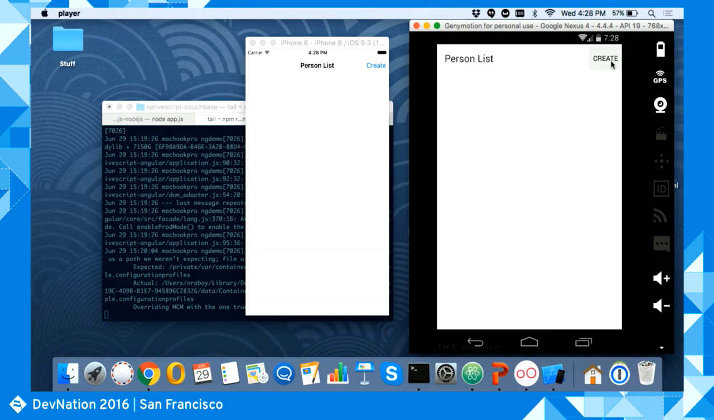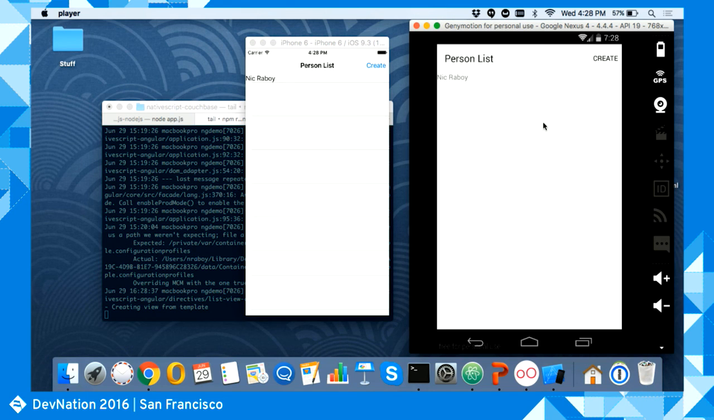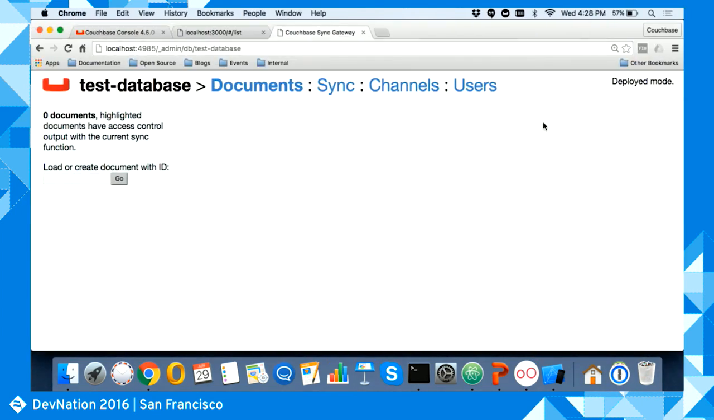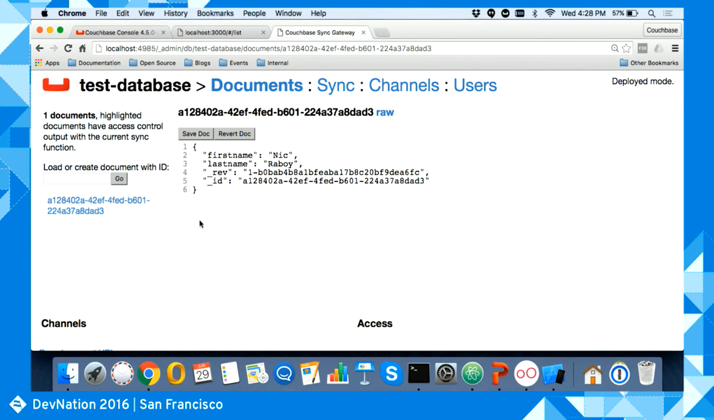So what I'll do is I will create a new record here, and hit save. And you can see that it already synchronized from Android to iOS. So if I go to Sync Gateway here, refresh it, my document does exist there. I've saved the first name and last name, and it also has information about the revision and the particular document ID.